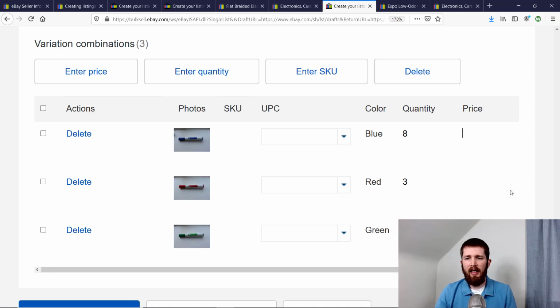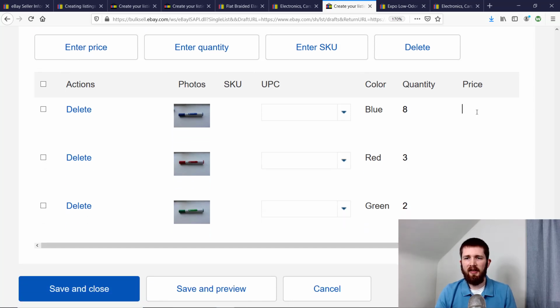Price, I will go ahead and just let's say you want to sell each one for a different price. You could sell them for the same price, like say $10, or you could sell them for different prices. So say $10, $8, and $5. So now this one listing will show each of the colors with the different prices. And that's the main way you do this.